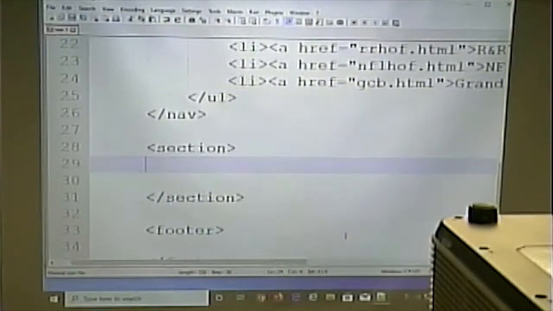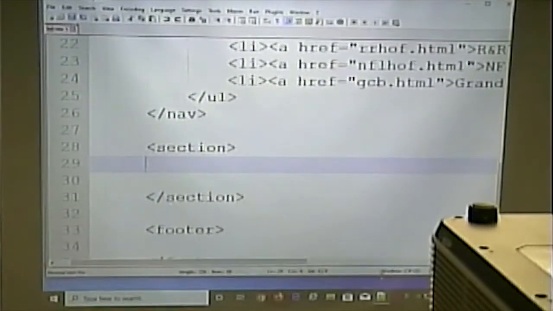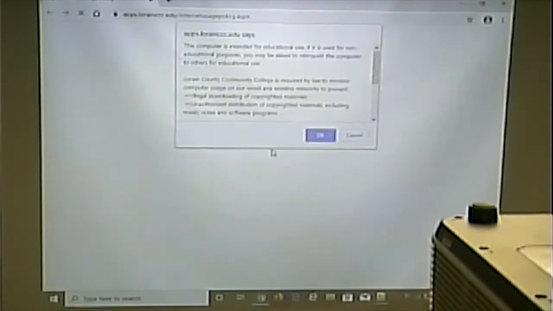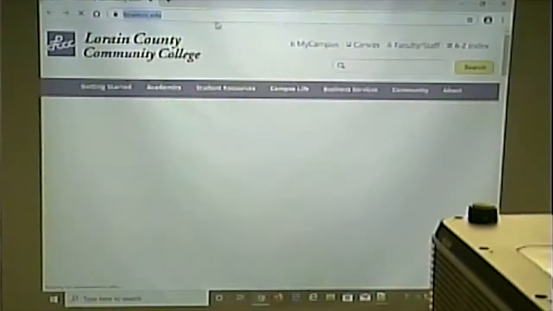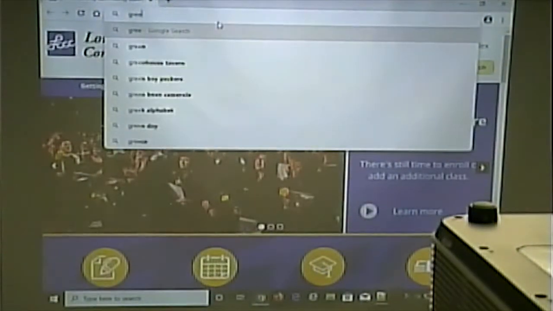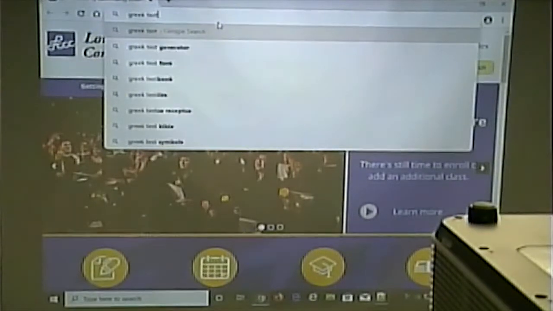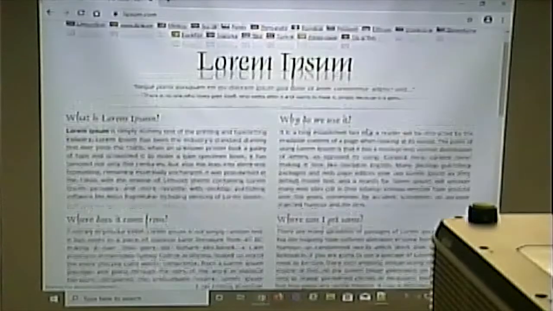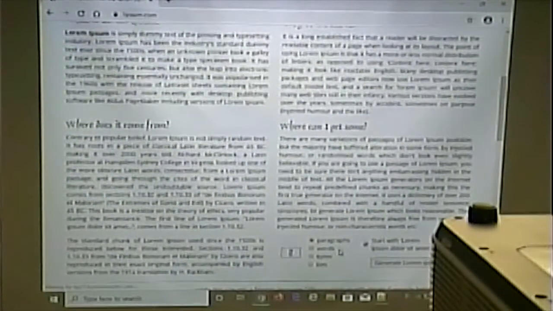This is the part that's going to be different from page to page. So I don't know what's going to be in there for each page yet. So in my template, I'm just going to put in some Greek text. We talked about Greek text before. Greek text is just a placeholder that you can use to fill some space.